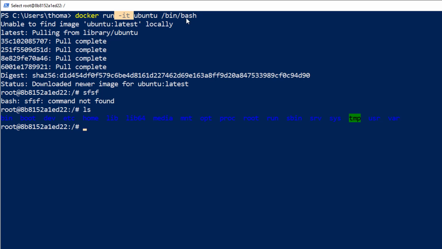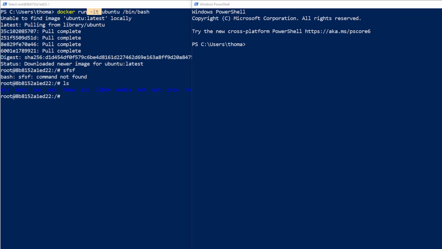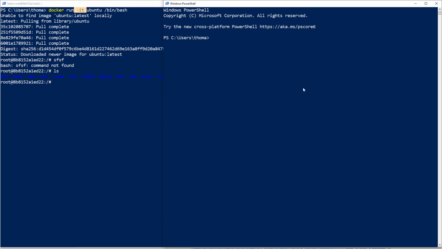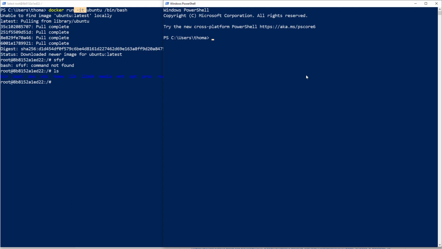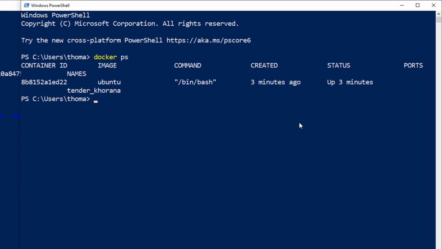Now let me open a second PowerShell and show you a couple of interesting things we can do now. All right, here's my second PowerShell. So I have my Ubuntu running in one window and my PowerShell in another window. Now I could list my running containers with docker ps.